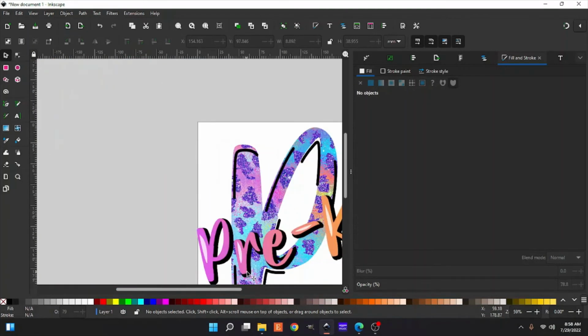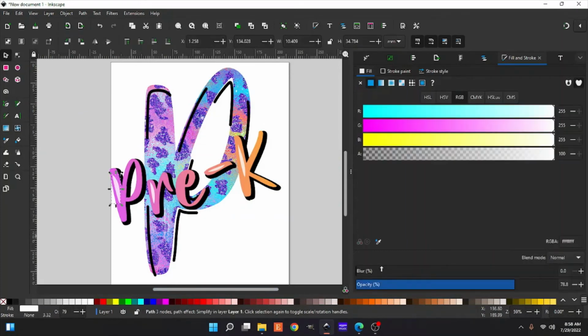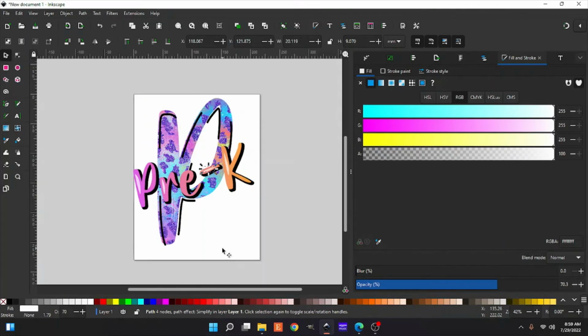I think we might need to lower the opacity. It seems to be lower on the other one. Ooh. Blur on. Okay, that seems good. I think I like that.